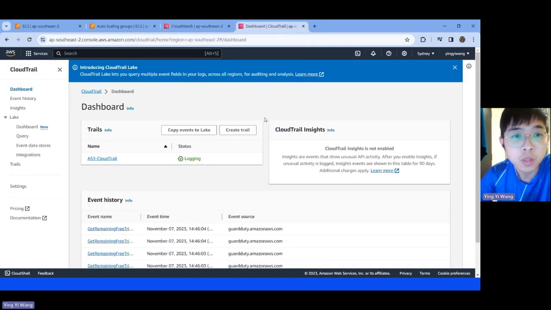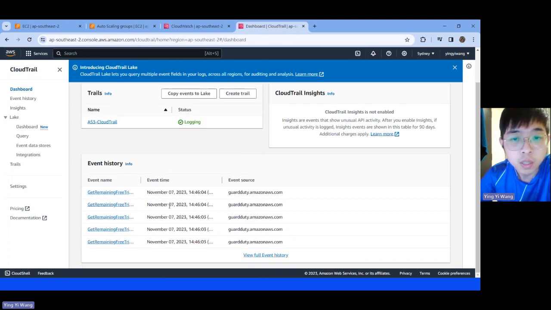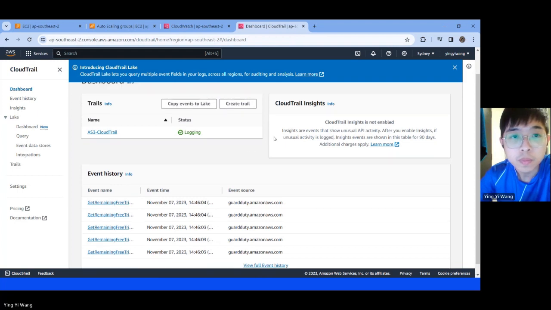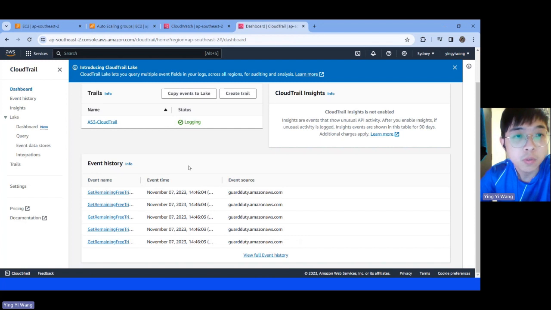And this is CloudTrail, S3 CloudTrail, and we can get a lot of event history from here. Just create a trail here, and then we can record and monitor all the information and get the log information here. And this is my presentation.